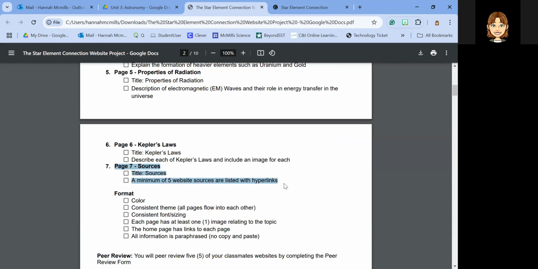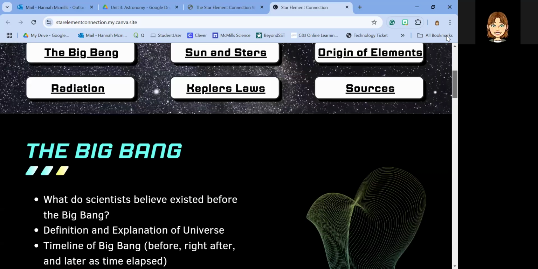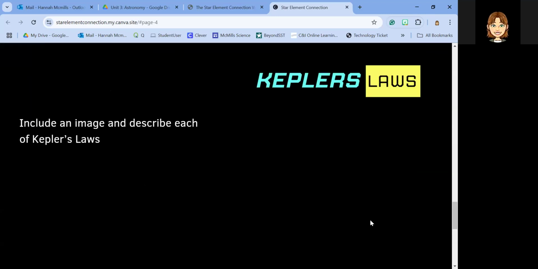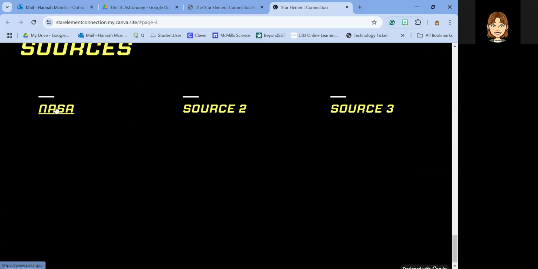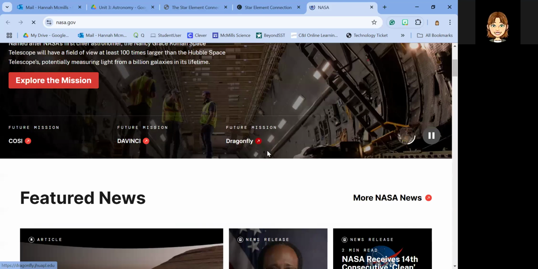So you need 5 minimum website sources. And you're going to end up listing them out over here as well. When we're talking about the links, if I click it, it'll take me to that particular page. When I'm talking about sources, I can do links that take me outside of the website itself. So this one took me over to NASA.